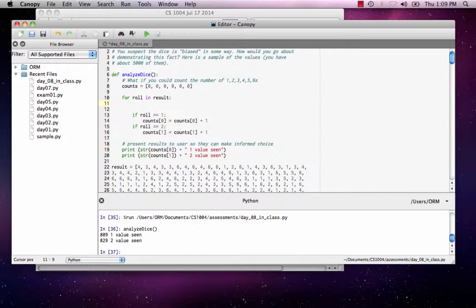I only need to write one line of code here. Let's see what's common. If roll is a 1, I want to increment counts of 0 by 1. If roll is a 2, I want to increment counts of 1 by 1. If roll is n, I want to increment counts of n minus 1. So hold that thought for a moment. This is what you do if roll is a 1. This is what you do if roll is a 2.